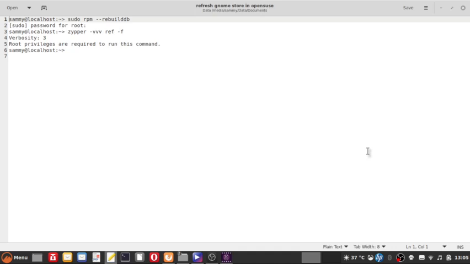What happens is sometimes the database gets corrupted, then GNOME Software will start showing you wrong data. For example, some packages will be installed but it will not show them as installed, or if you try to search for some packages it will not show the package. So for that you have to refresh your GNOME Software.